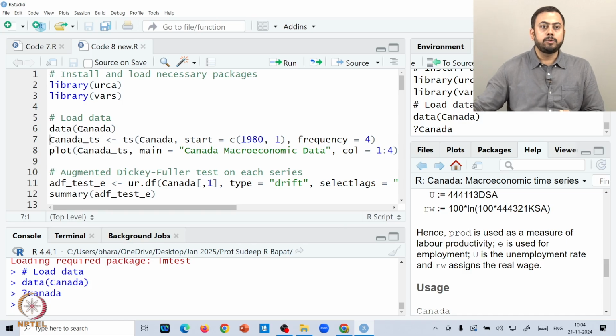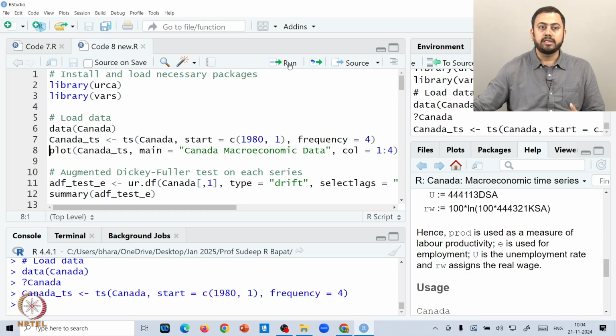Okay, so hopefully once you load the data set Canada inside the R environment, then we'll give it a slightly different name, Canada underscore TS, which stands for time series. And this line, which is line 7, just converts the data set into a time series framework. Here you can mention the starting year, so 1980, and then frequency is 4, so you have a quarterly data set. So one can run this.